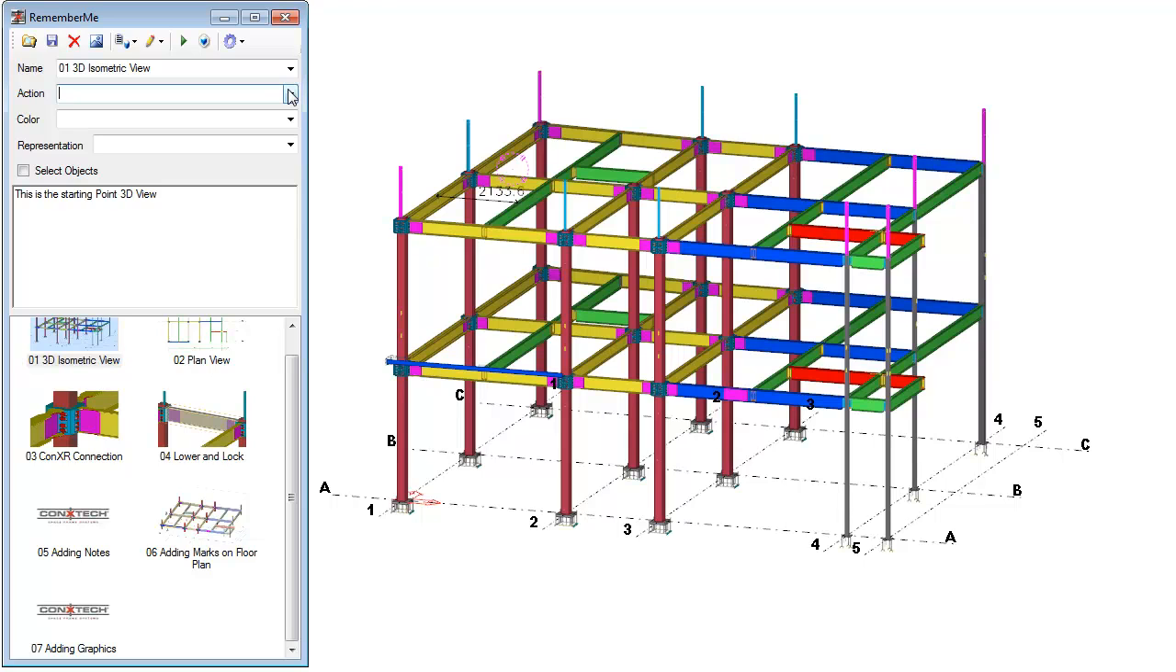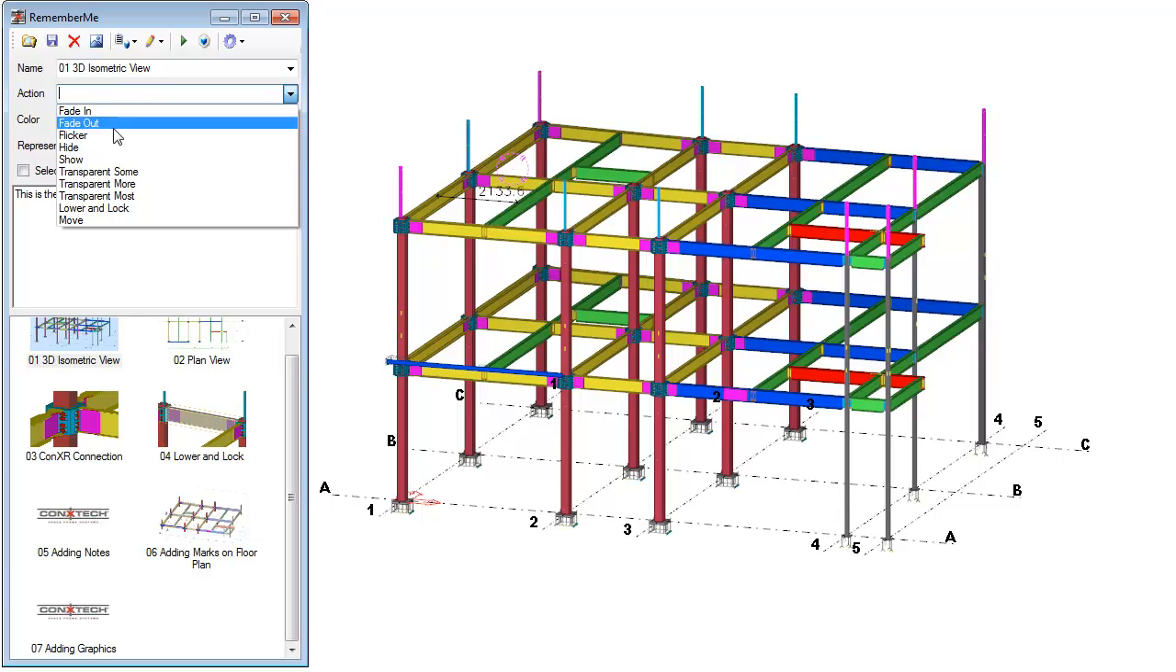See the next training video to learn more about the actions and animations that you can do with your different RememberMe groups.